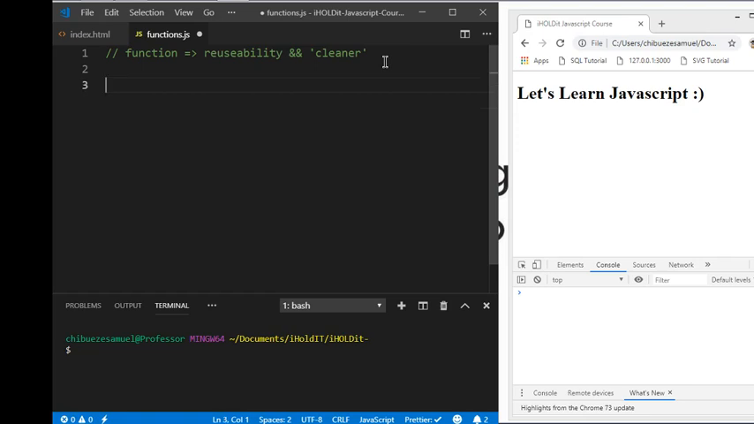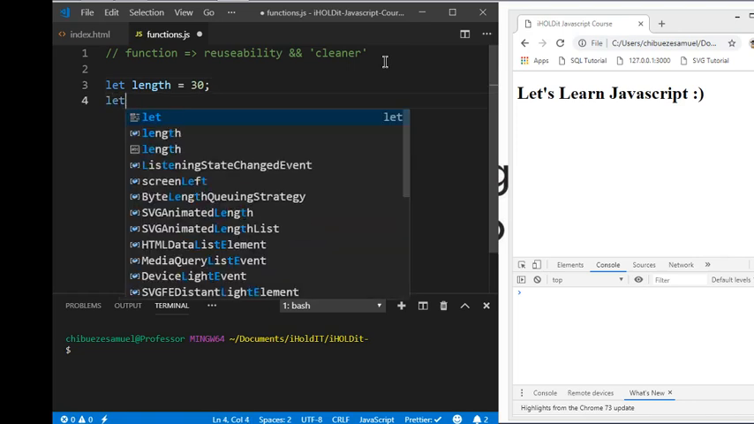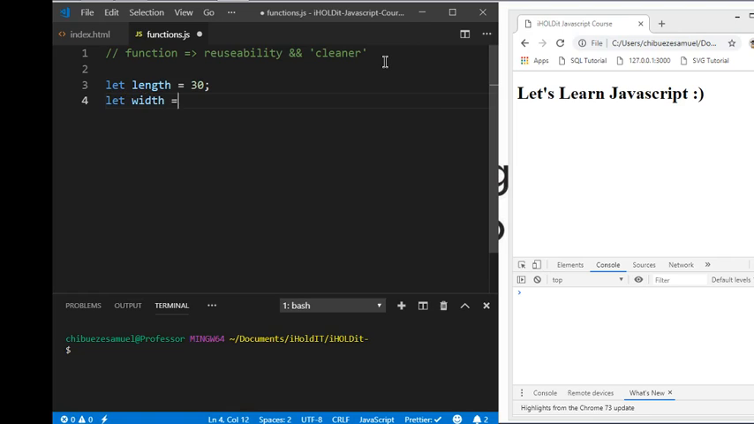Let's take a basic case study. Let's say I want to calculate the area of a rectangle. I have a rectangle with a length property, let's say 30. Of course, I won't write the centimeters there. I have the width to be maybe 10, given.